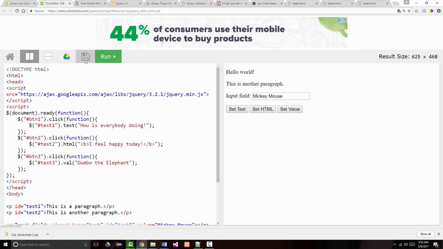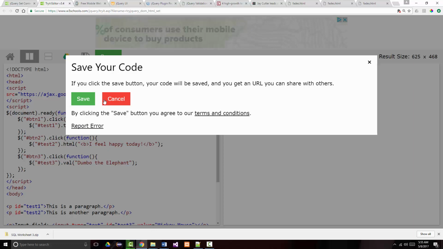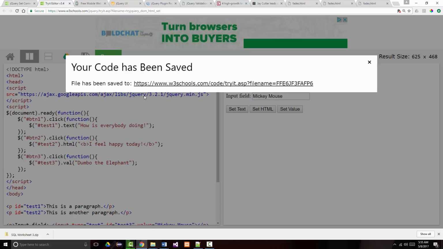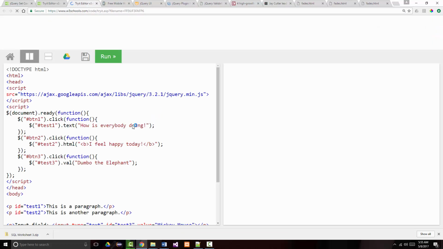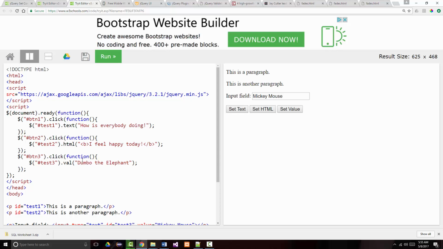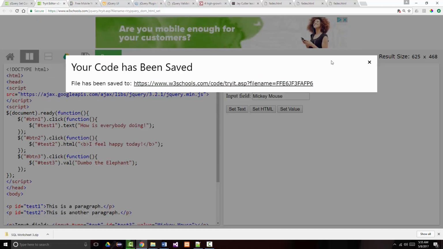Well, I guess I'd have to save it, wouldn't I? No, I don't want to do that. All right, I'll just keep the stuff in there that they have. Oh, I did take it. How's everybody doing? I feel happy today. Dumbo the elephant. All right. Yeah, I don't care.